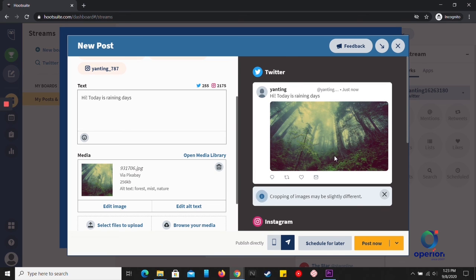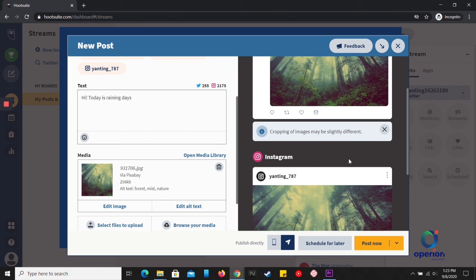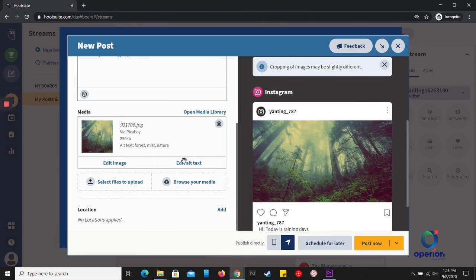You will see the preview of the post on the Twitter platform and Instagram platform. So you can click on post now. It will automatically post the post onto two platforms, which are Instagram and Twitter.